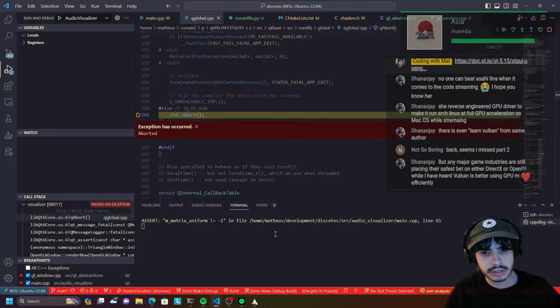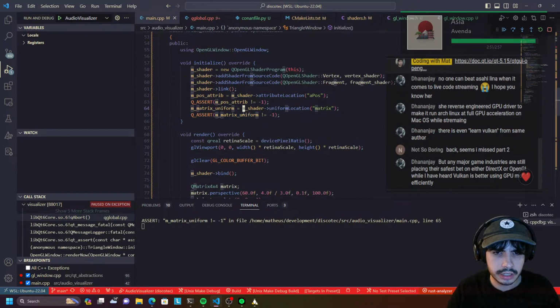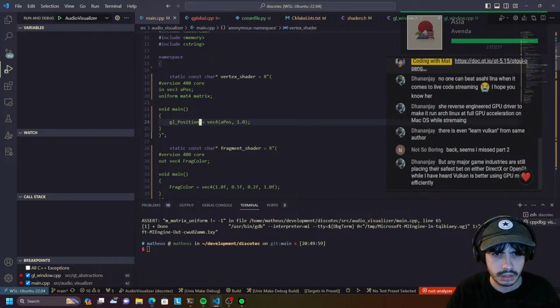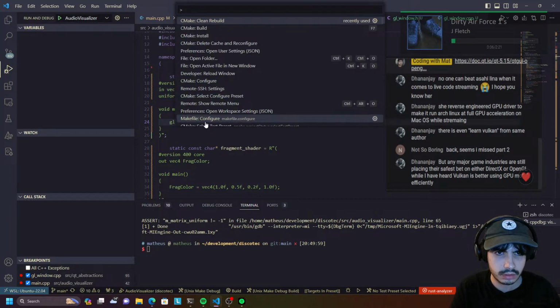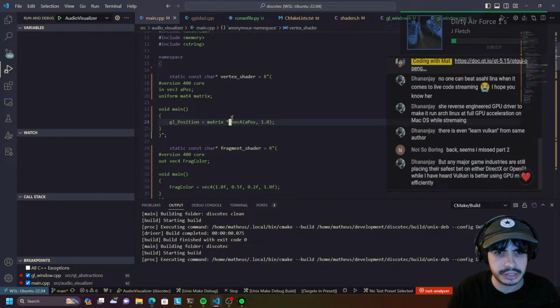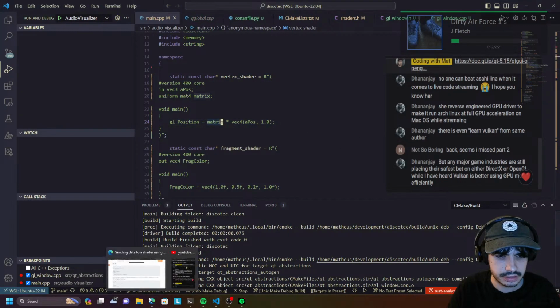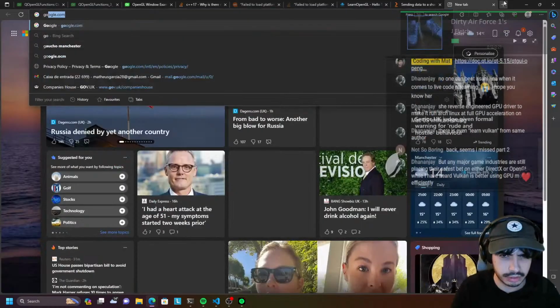Okay, so we still returned -1 here. I wonder if this is because we haven't used the matrix in the code. So let's just use it here. Matrix times position. I'll explain why we're timesing it there later. This is just a model view matrix. I think it's called model view matrix that we create with Qt.